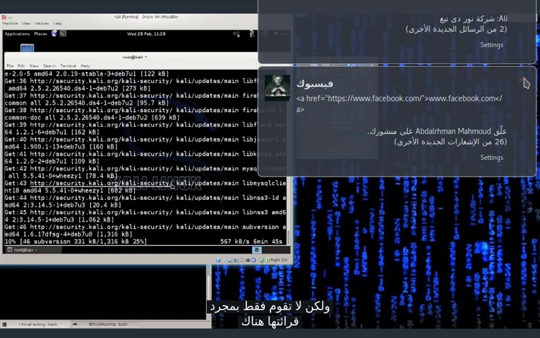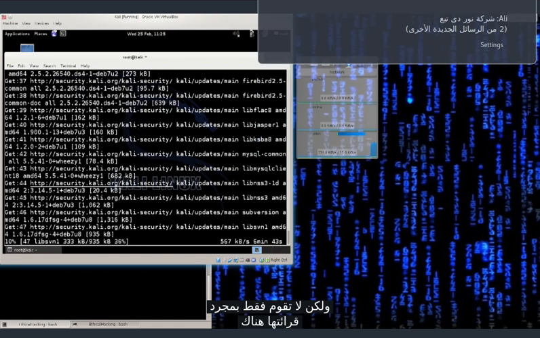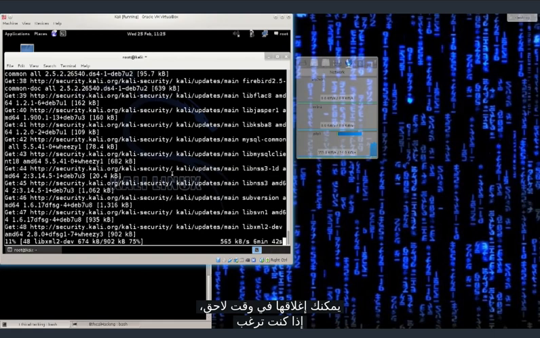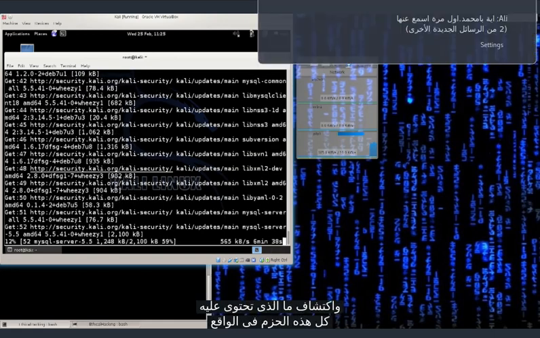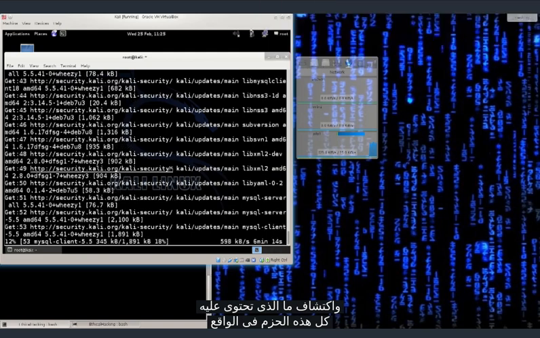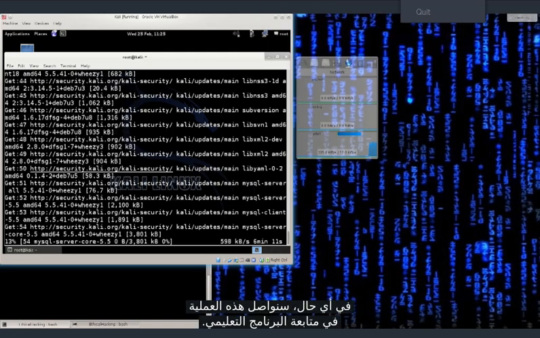But don't go about just reading it there. You can close it later on. If you wish, you can do further exploration and actually discover what each of these packages contains. In any case, we will continue this process in the follow-up tutorial.